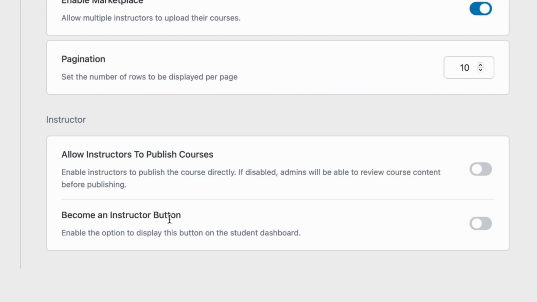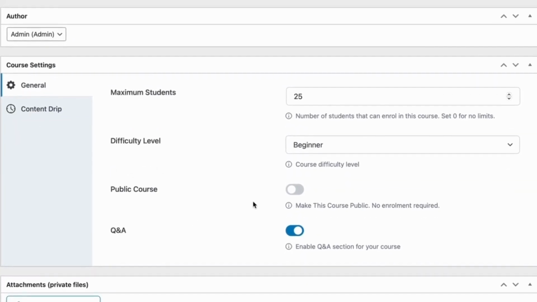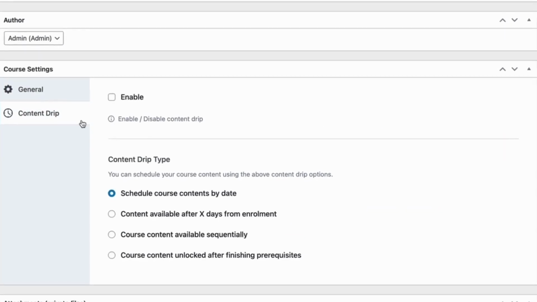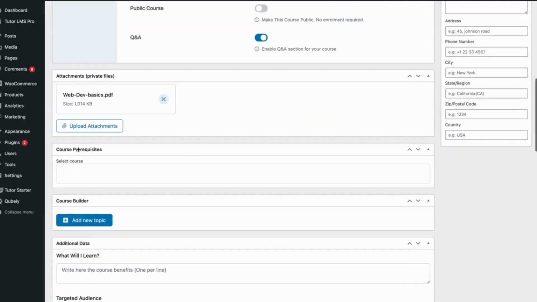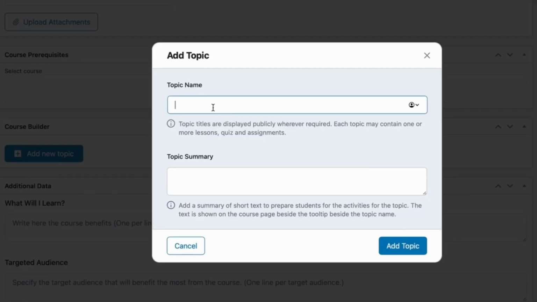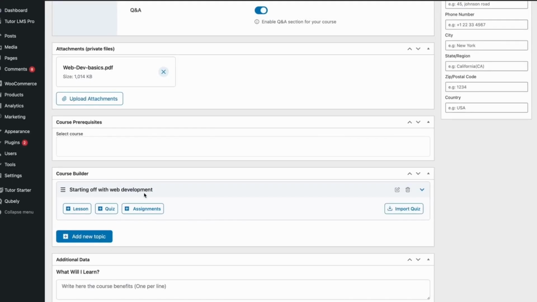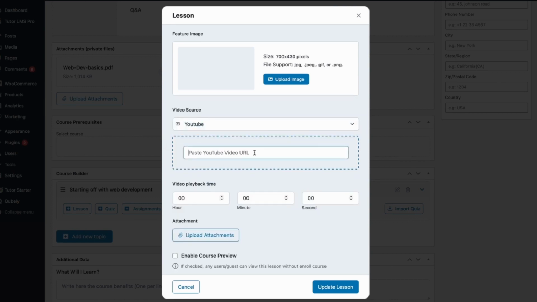In conclusion, we've embarked on an exciting journey today, exploring the vast capabilities of Tutor LMS. We've seen how this powerful tool can transform your WordPress site into a thriving online learning platform. From setting up your first course to managing student progress, Tutor LMS makes it all possible. Now, it's your turn to take the reins.